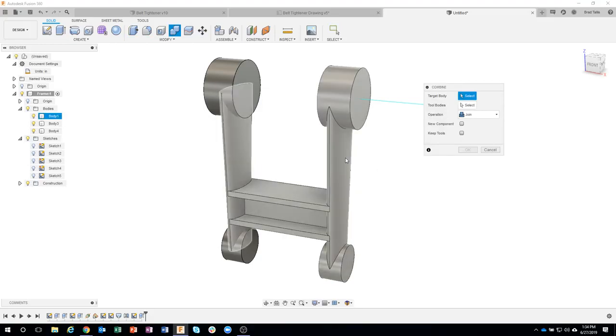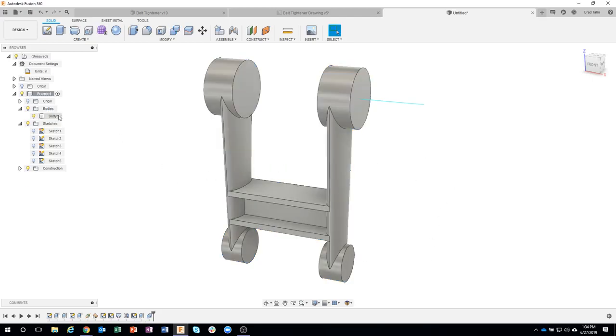What's the target? Basically, it's asking what are we combining to? So I'm going to say that's my target. And then what tools are we combining with? So we're going to say that one and that one. Now watch what happens when I say OK. We are now back to one singular body under this component. So the key thing here is you can have multiple bodies and simplify your design using multiple bodies and then combine them together once you got more of your design, kind of like how we now have all of these arms together.